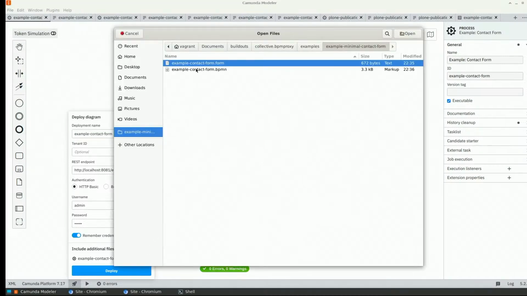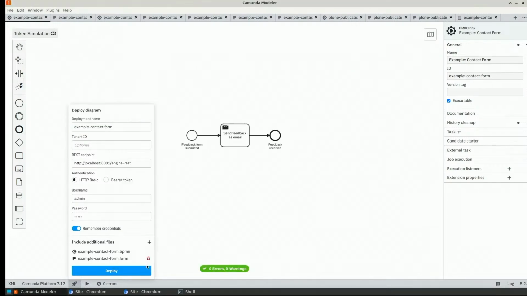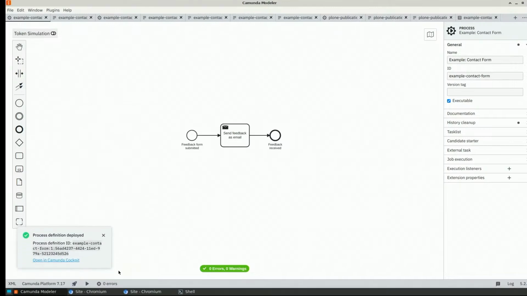Just make sure that we include both the process engine, process model, and then all the other resources the process requires. This time, we need this form we just created, and we press deploy, and we get the feedback that our process now has been deployed on Camunda engine, and we are ready to embed this on the Plone.